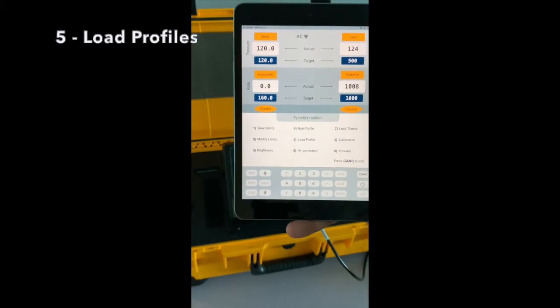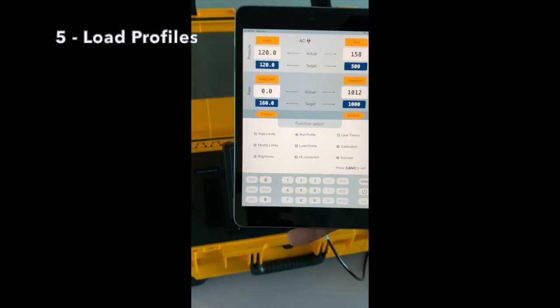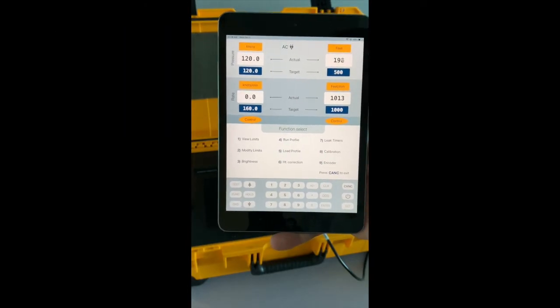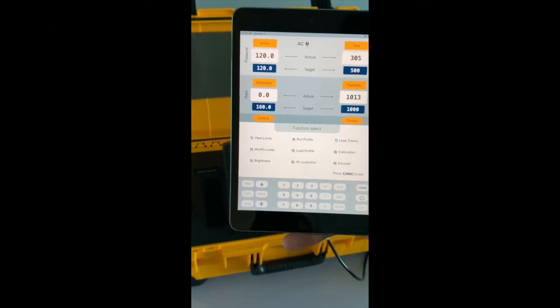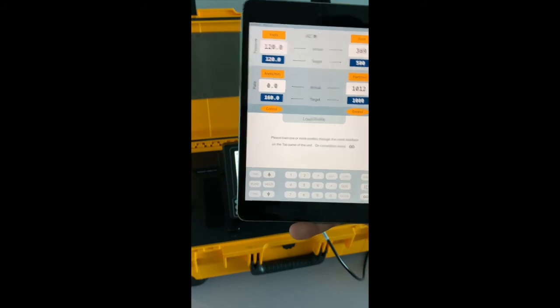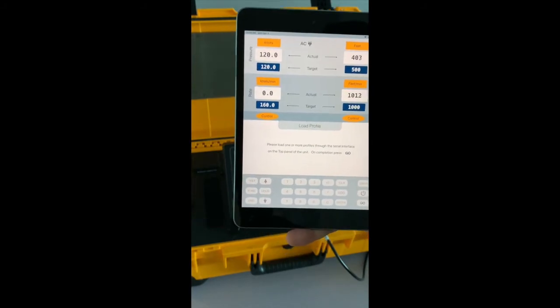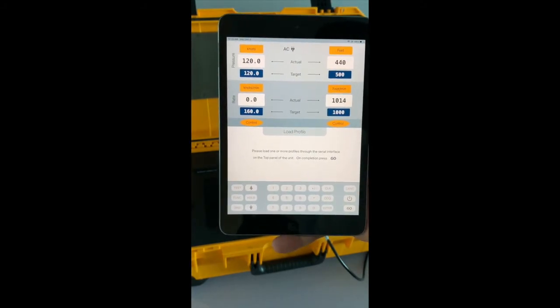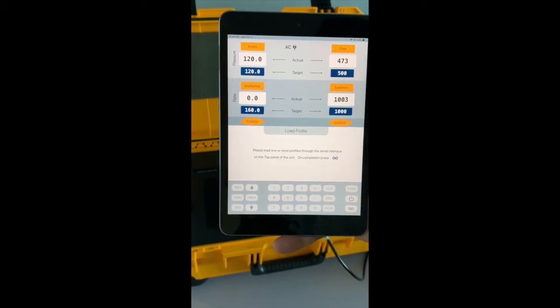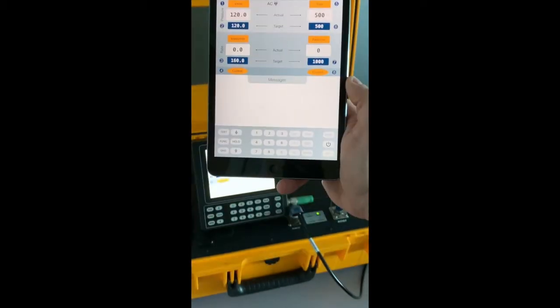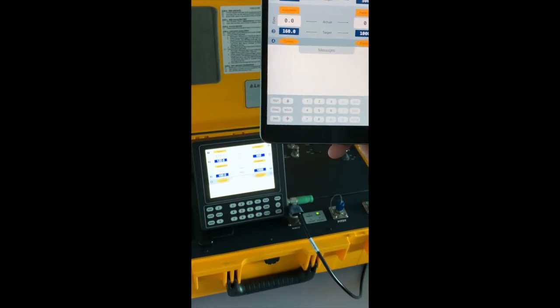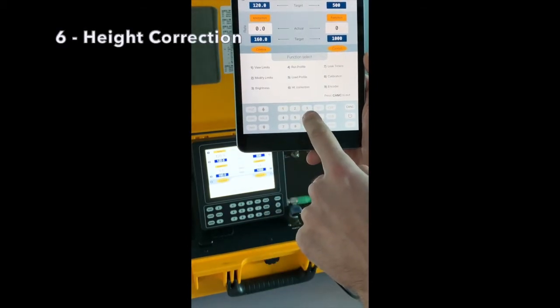Function 5 is going to allow the test set to receive profiles whenever you're downloading them in the box. That is described in a separate training video. When you click on this, you will now set the box in receiving mode for downloading profiles. When you're done, you click on go. Let's now take a look at function 6, height correction.